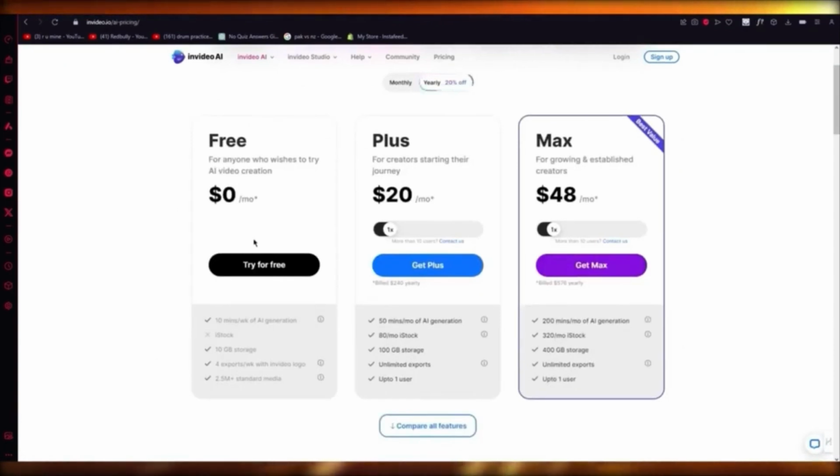Okay, you can use this platform totally for free. Then there's Plus, which is for creators that are starting their journey. Now, if you're just one user, then it's $20 per month, but the more users you get, the more it gets multiplied. And then there's Max, which is for growing and established creators, where you can get more and more users for yourself, but the stock is $48, okay?